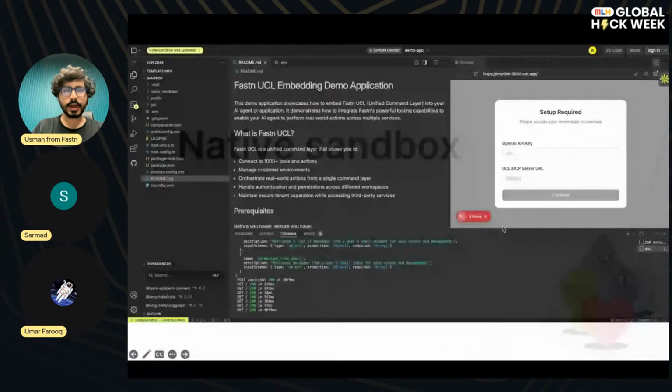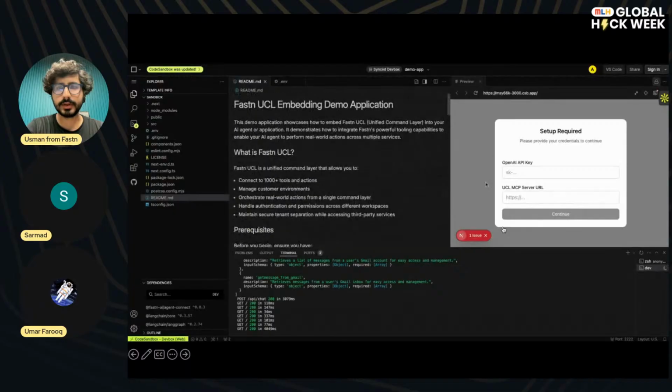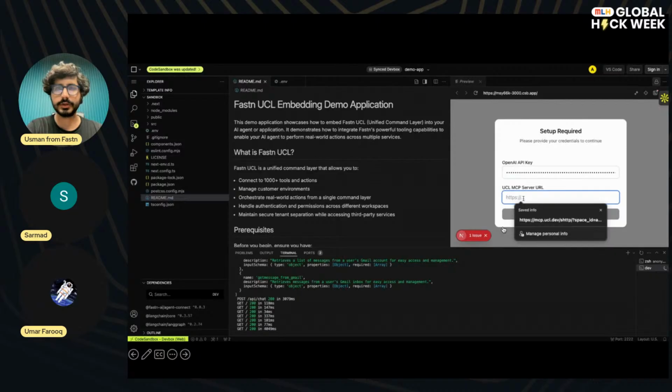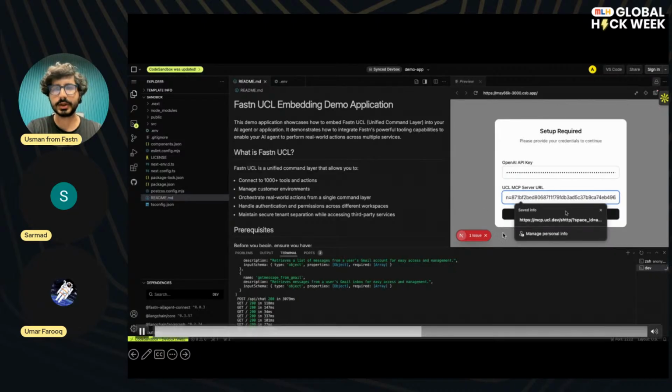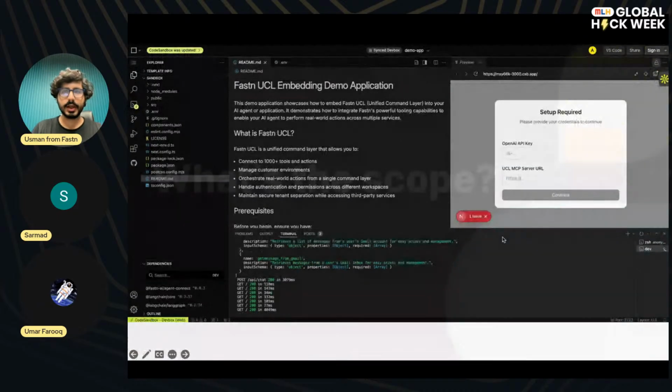Okay, so I also wanted to showcase the sandbox. This is the example of the sandbox. Basically, it's a random assistant. All you have to do is plug in your API key and your server URL, which you've copied from Unified Context Layer, and you can use this application as you see fit. There are instructions provided in case you're very curious.